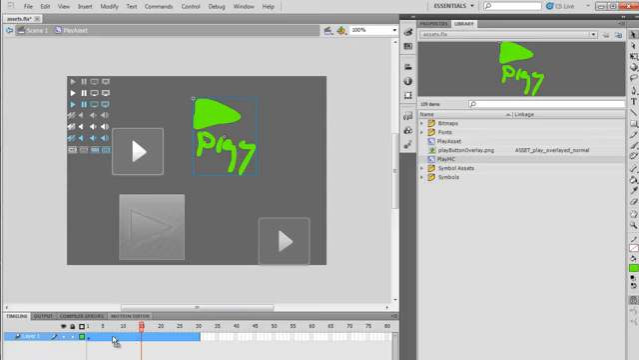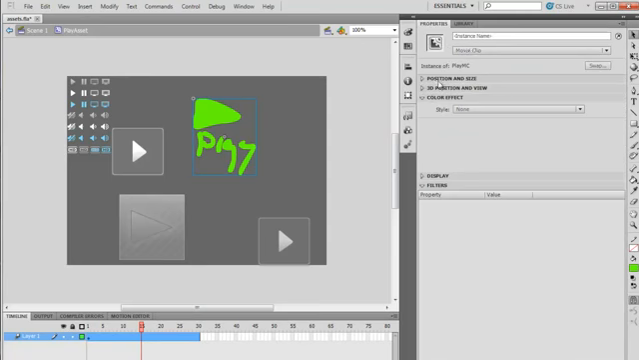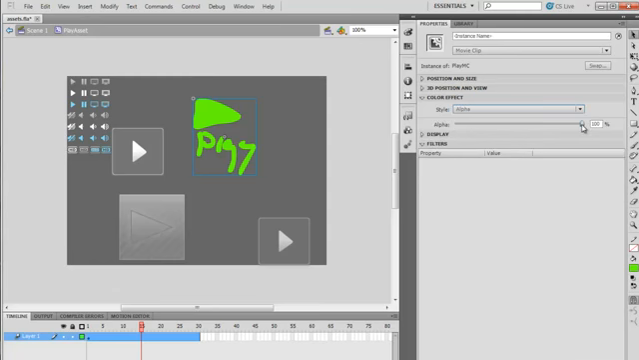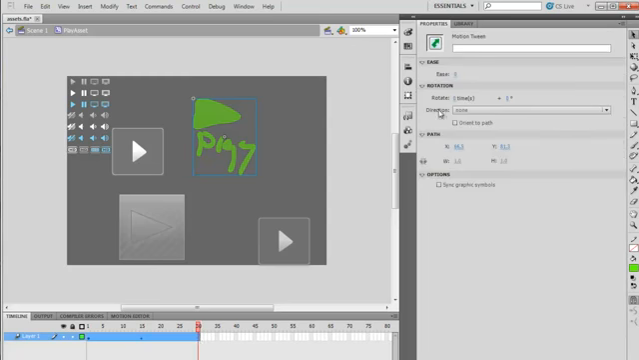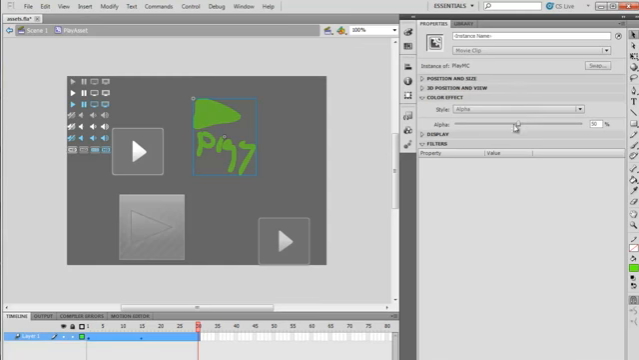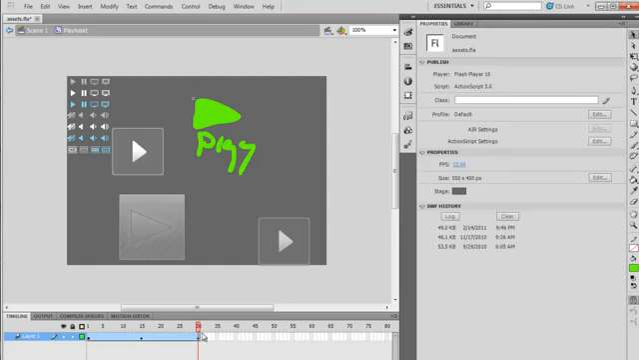So now I can go to say frame 15, click on this movie clip instance, go to properties, and for color effect, let's change the alpha. And we'll just take the alpha down to like 50%. And then we'll go up to frame 30. And on frame 30, we're going to push the alpha back up to 100%. So to preview that, our play is going to fade in and out, right?